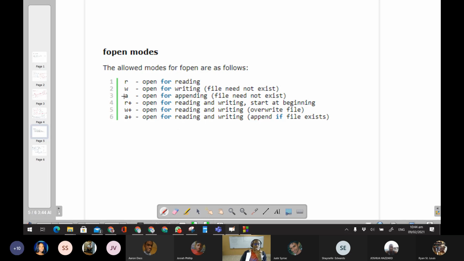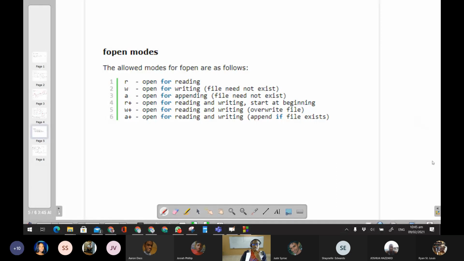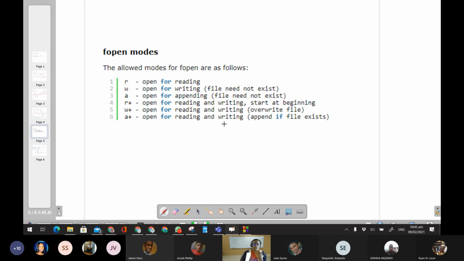So in this instance, append will make more sense than write, because we don't want every new name to remove the last name and put a new name. We want to keep a list of all these names coming down.